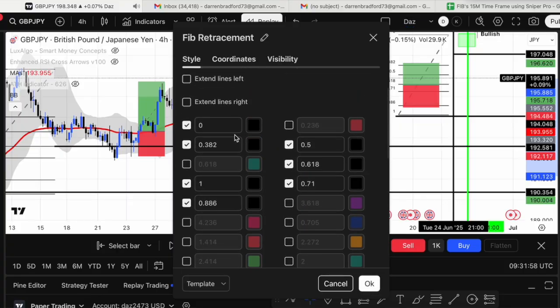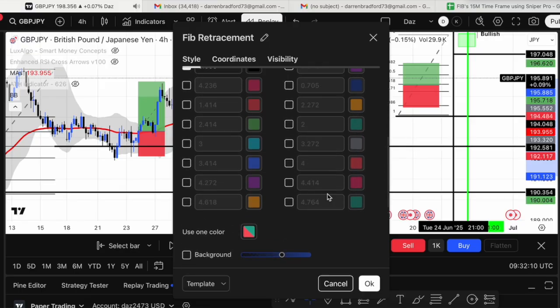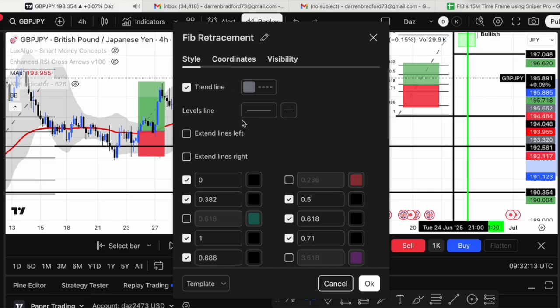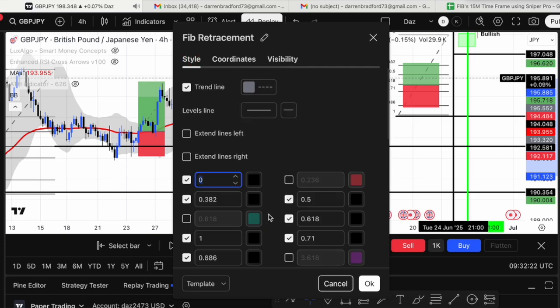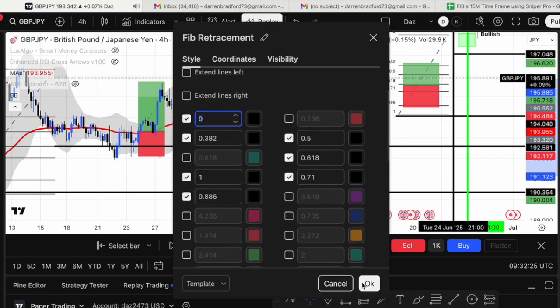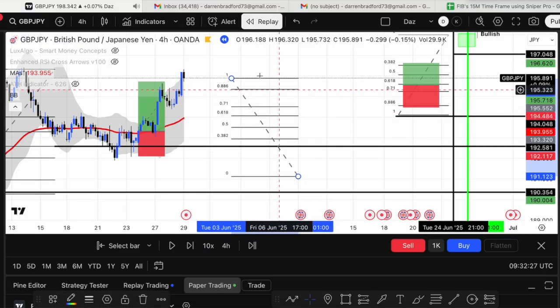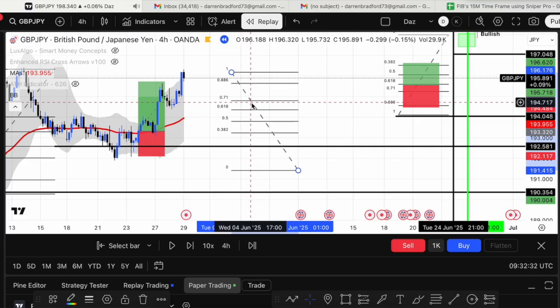And what you want is the 0, the 382, the 1, the 0.886, the 50%, the 618, and the 71, and that's it. That's all you need. You can change the line levels as well, like thickness. The coordinates, don't worry about that. Don't worry about that either. The main one you want to look at is this, and that's it. It's simple, and then you should look something like that. Again, I'm going to go through it quickly.